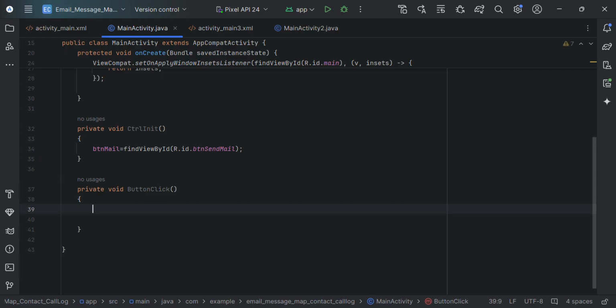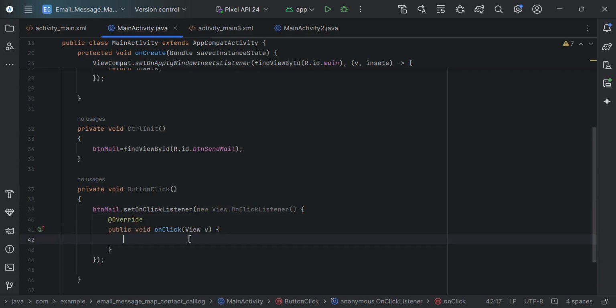Now we have to write the code btn mail dot set on click listener, then new. See, it will suggest automatically, and we don't have to write this code all the time. When we write new, it will automatically suggest. See, new, then on click listener. When I press enter, it gives me the on click method. Now all the stuff will go inside this method.